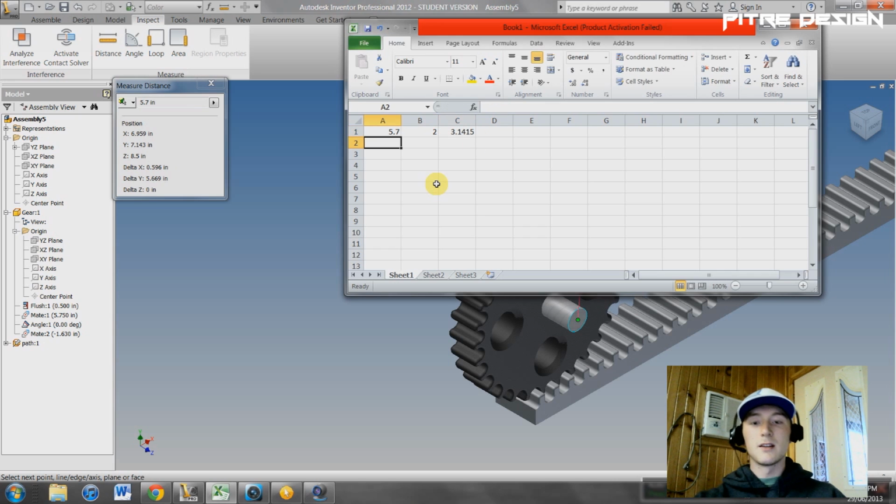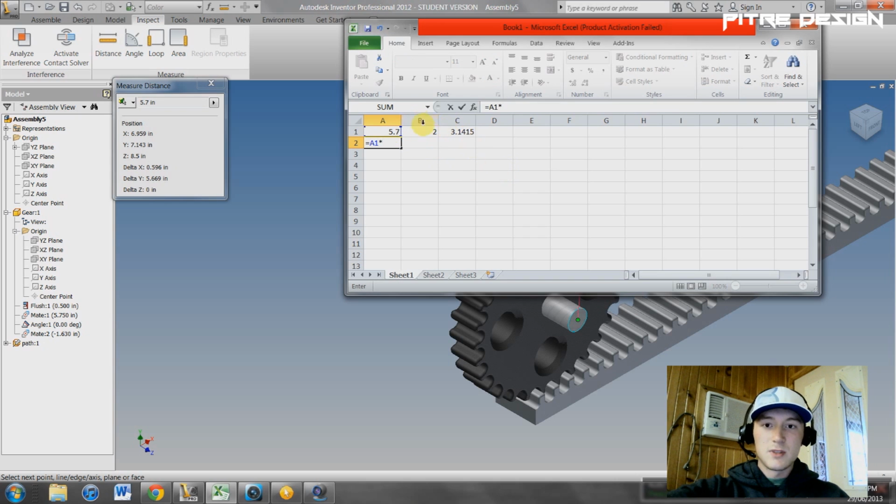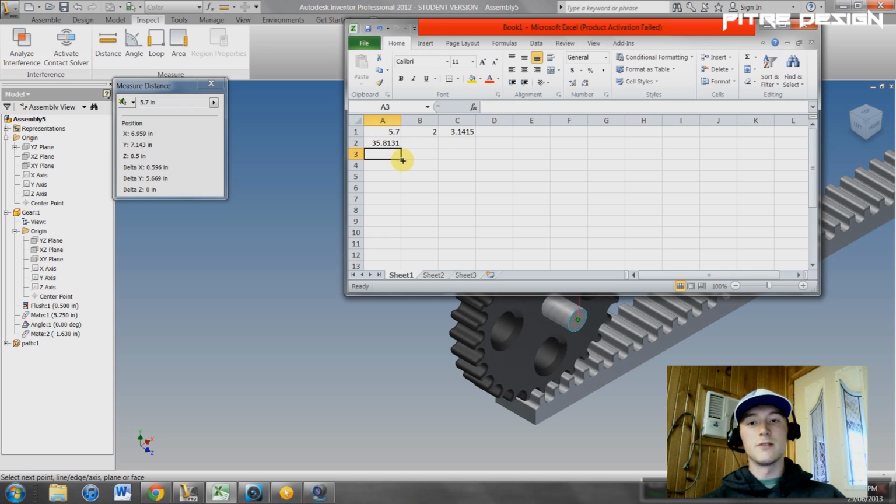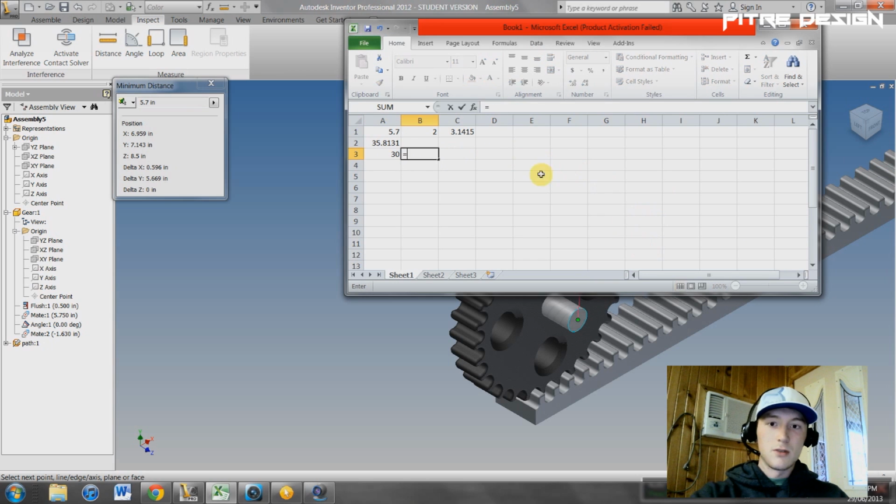1.5. Hit enter. Now multiply those all together, and this is going to give you your circumference. So this one times this times this. Great. So our circumference is 35.8. I know that my path is 30 inches long, so we're going to do the ratio. 30 divided by 35.83 equals 0.837.